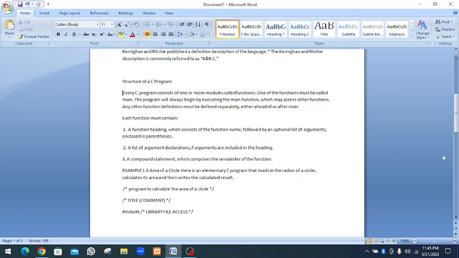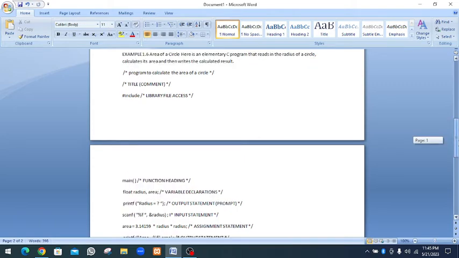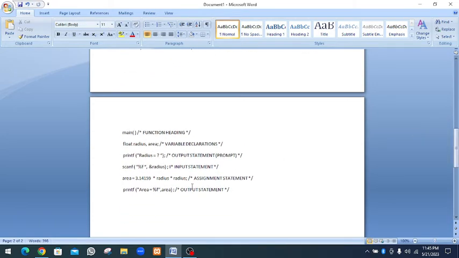Example. Now I show you an example of a program in C that will calculate the area of a circle. Here you see, first of all, include the library files, then call the main function, then declare the variables, then output statements, then input statements, then the calculations, and then show the outputs.